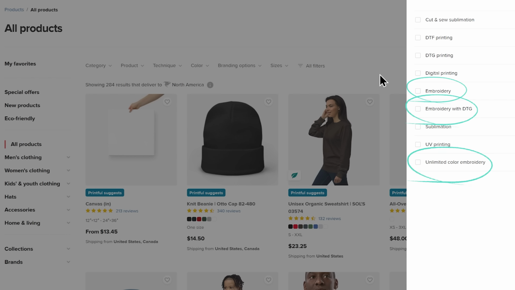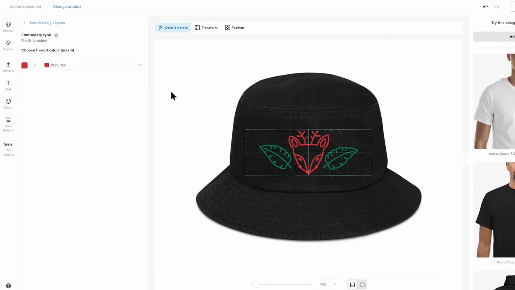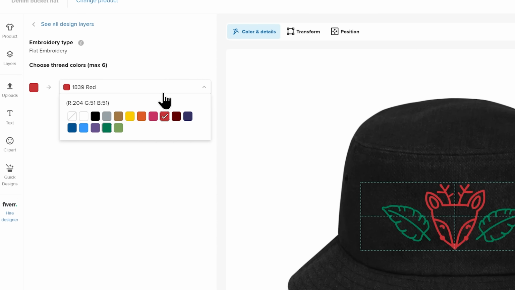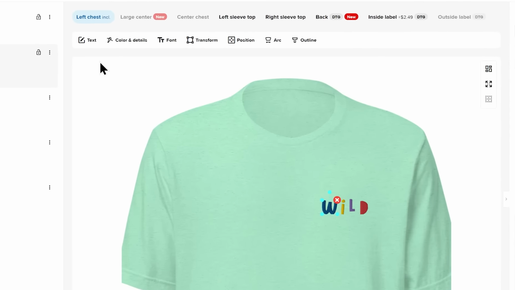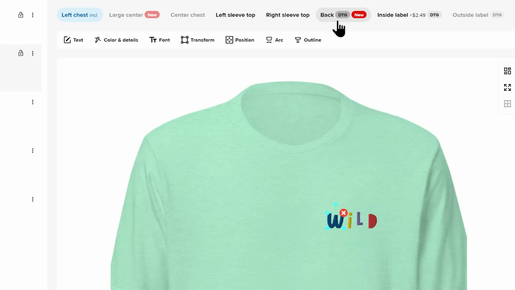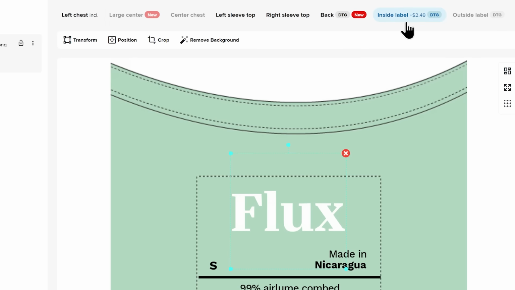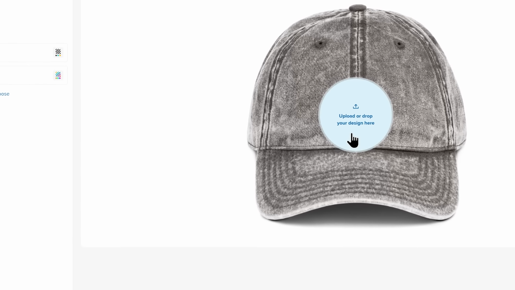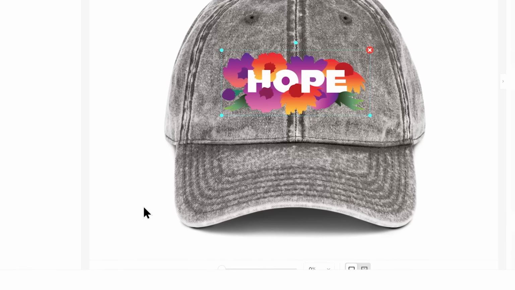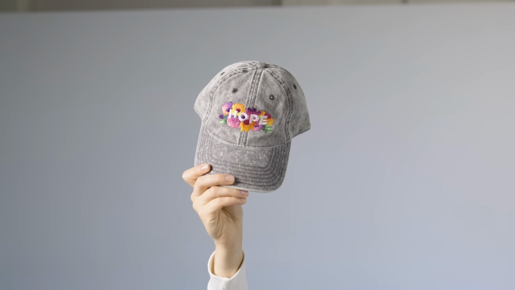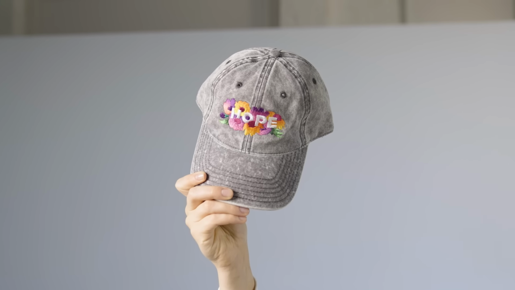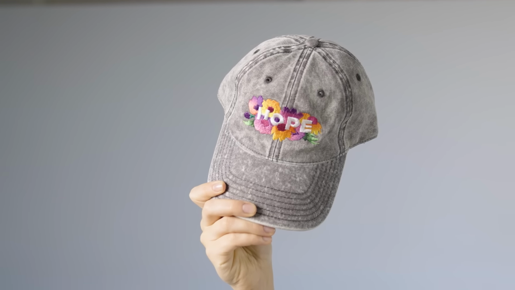The first is standard embroidery. The best option if your design has a maximum of 6 colors and is done with these available thread colors. Embroidery with DTG will show you garments that combine standard embroidery customization with direct-to-garment printing on the back or inside label. The third option, unlimited color embroidery, is excellent if your design needs specific colors unavailable from the thread options in standard embroidery. You can also be fancy and have gradients in your designs that translate to the embroidery. How cool is that?